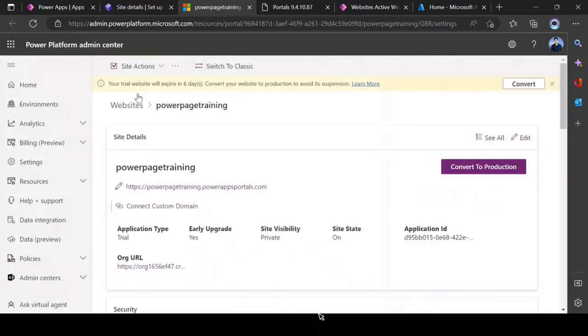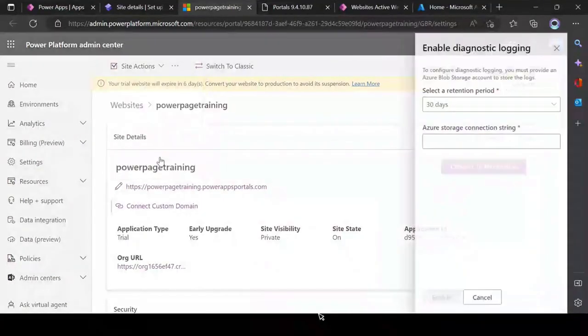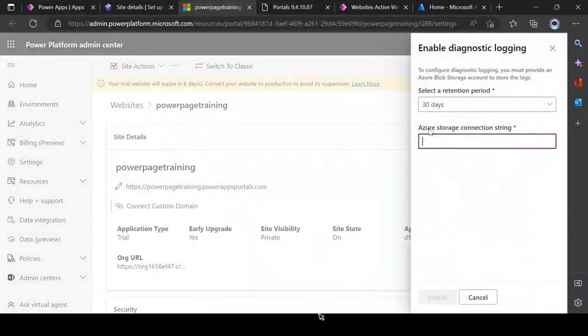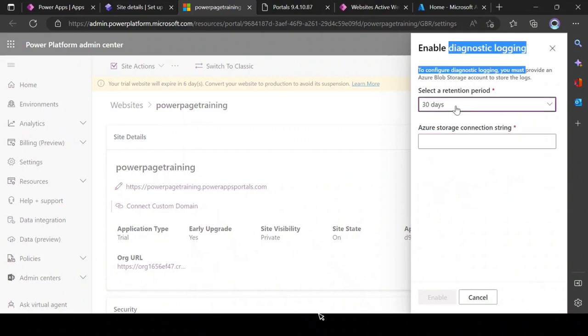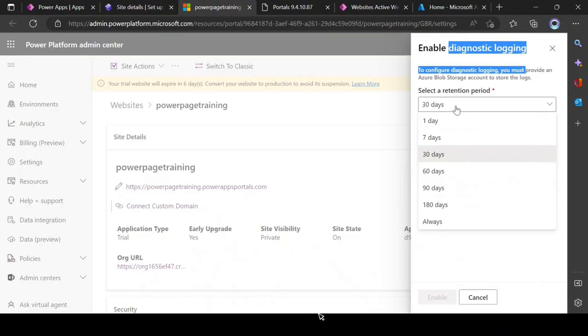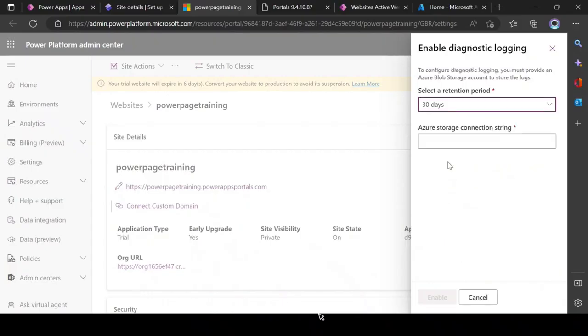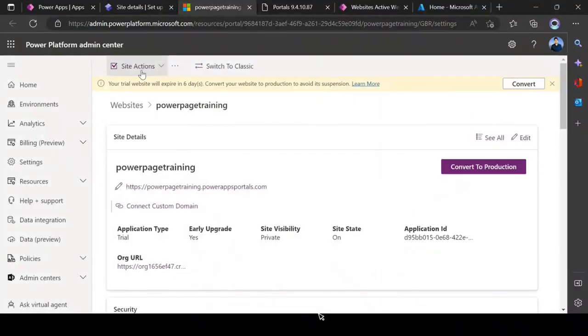All right. Now if I click on enable diagnostic log, here you have to provide the Azure storage connection string. If you have the Azure subscription, then you can enable this diagnostic logging feature, and choose how long you want to keep your log: 1 day, 7 days, always. It's up to you. And you can provide the connection string of your blob storage so that you can keep your logging there. Okay, so that is the other feature.